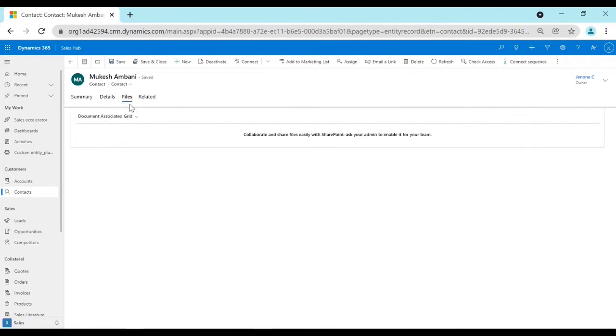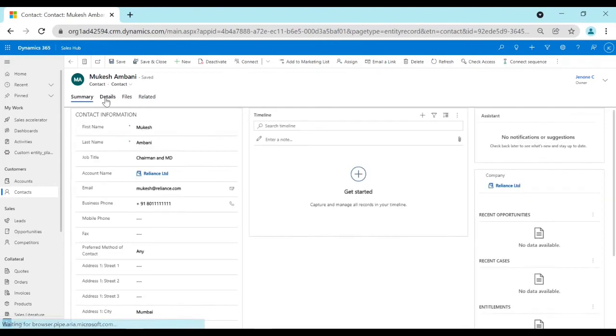In addition to that, we have this files tab. What does this files tab do? It will provide integration with our SharePoint. Currently for this environment, I have not enabled SharePoint integration. Once we enable it, under this files tab we can put any file related to that customer, their visiting cards, or whatever information we have about that customer. Whatever file we add here will be automatically synced to SharePoint. So that option is also available.